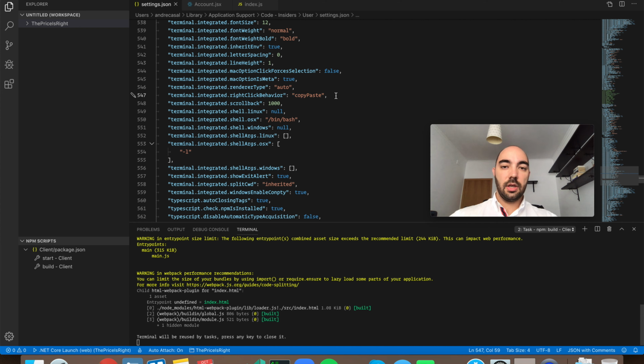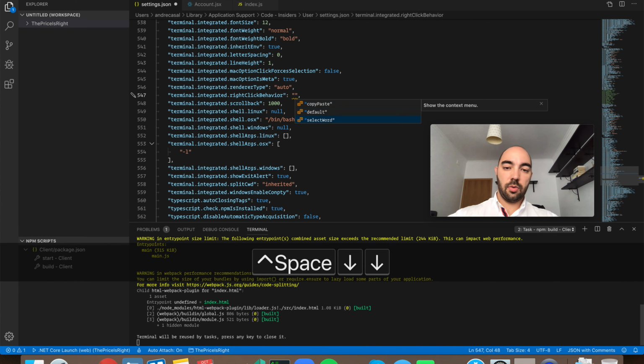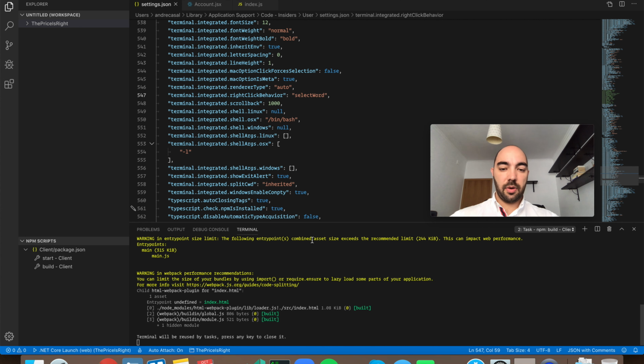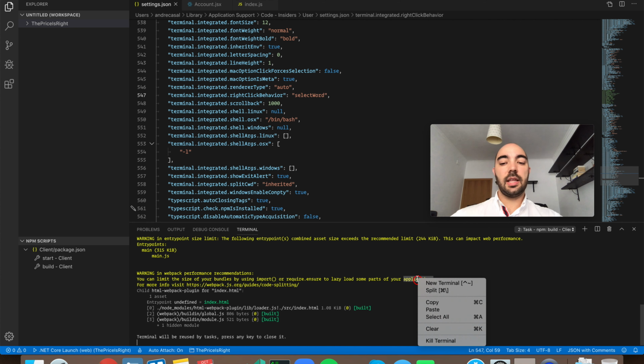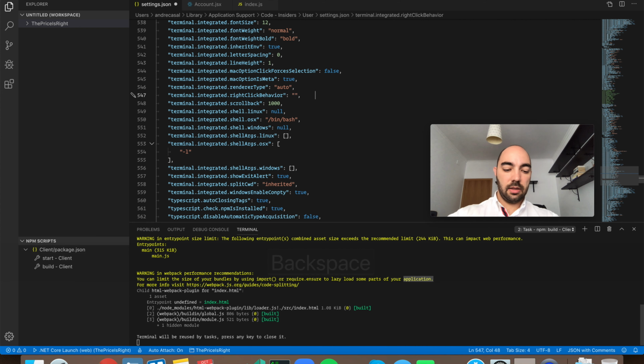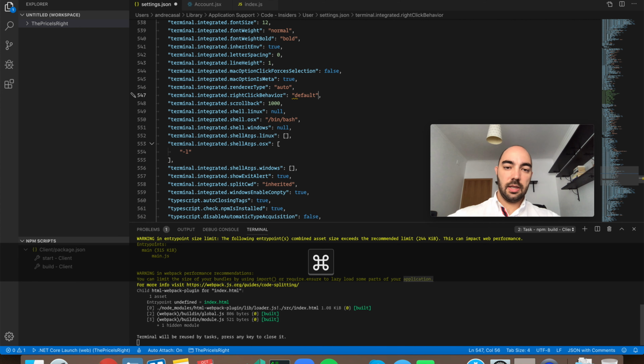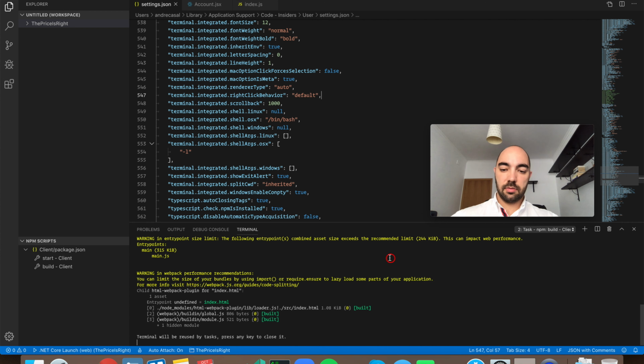Okay, so let me show you select word. If I right click like this on the word application, it selects it and then shows the context menu. Not very useful, to be honest. This one just shows the context menu, like expected.